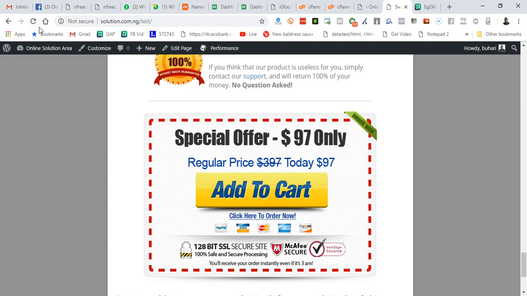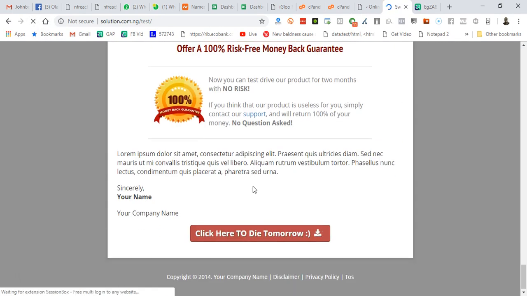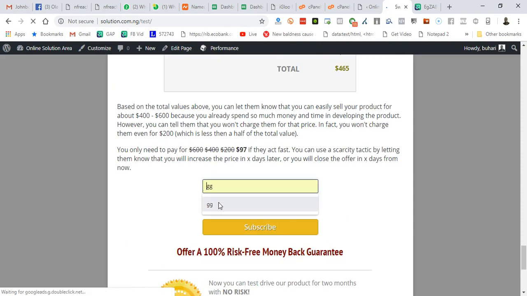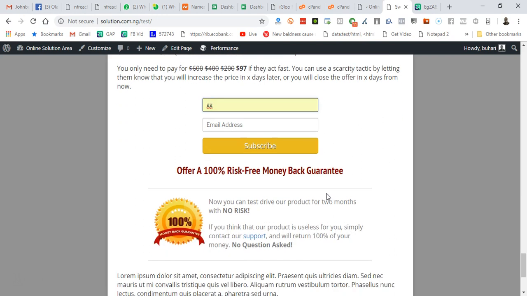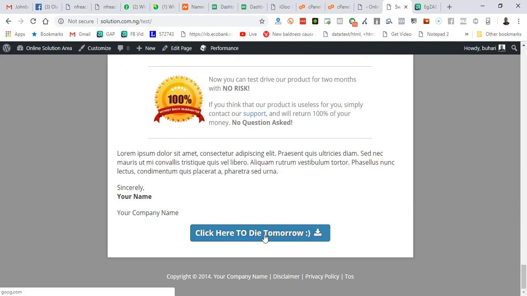Alright, if we go here and refresh now, see, this will be gone because I deleted it, and then we'll have my opt-in. It won't work now because I didn't put any autoresponder code. I just showed you how to do that. And then there's the link. If I click on it, as you can see, it takes me to the link below there. That's the link I put in there. So whatever link you put in there and you click here, it goes there.